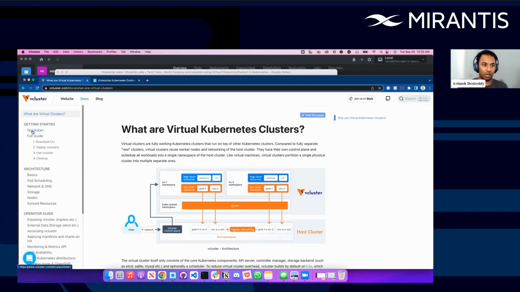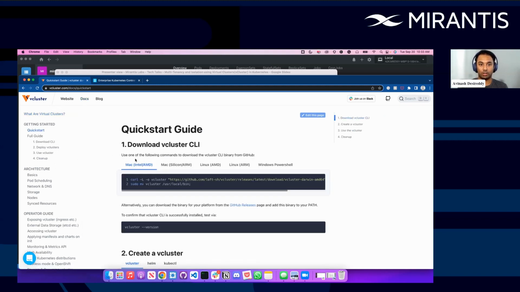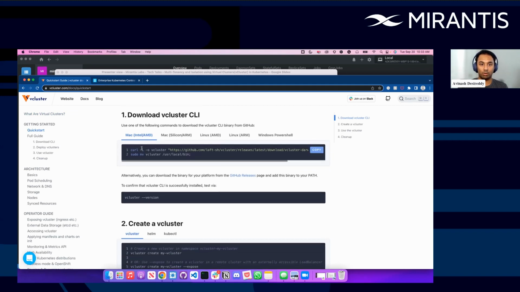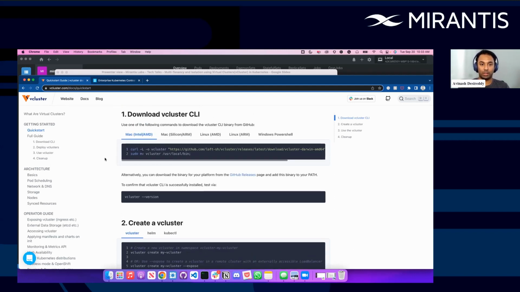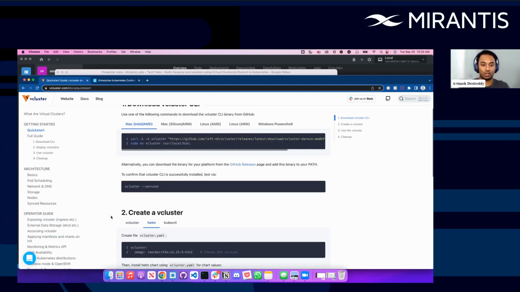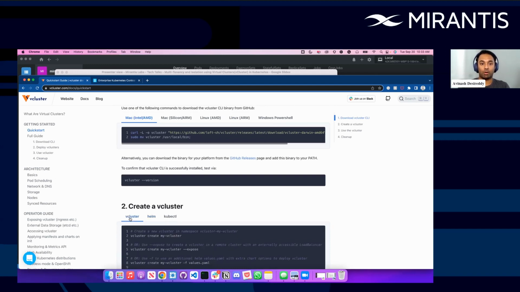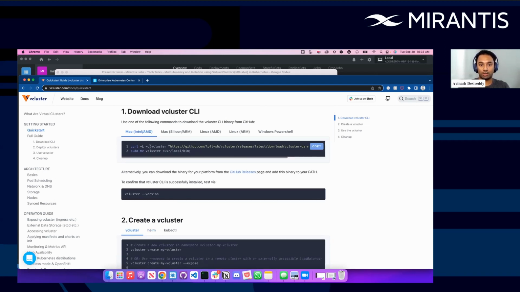So I'm going to start here on the quick start guide, where we need to download the vCluster binary. vCluster can be installed in different ways. There is a Helm chart that's available, or what this particular command does is it abstracts the Helm chart, the way we run the Helm chart, with all the sensible defaults.